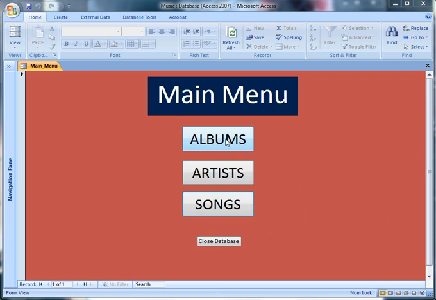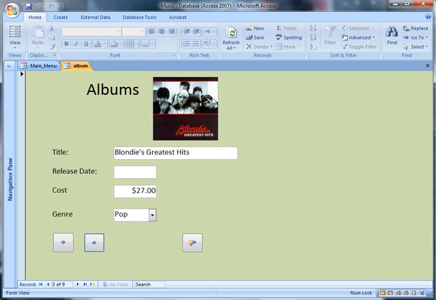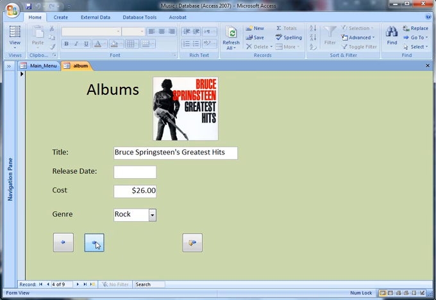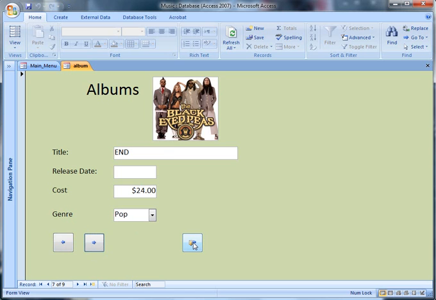Okay, if I click on albums, it goes along to a form, and you can see here I've got some navigation buttons, and as I click through those I get the different album cover images coming up. I get the name of the album, the release date, which I haven't filled in at the moment, how much it might cost, and the genre, or basically the type of song that album might be. And you see as I click through them I get the various information. So I've got about 10 different ones in here. Okay, I can close that form by clicking on this close button.